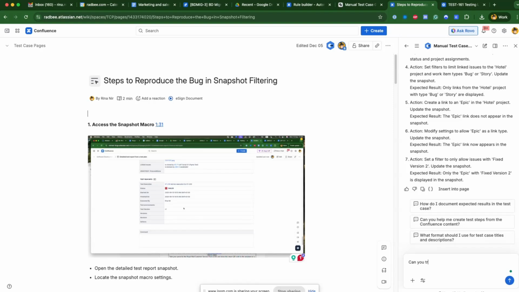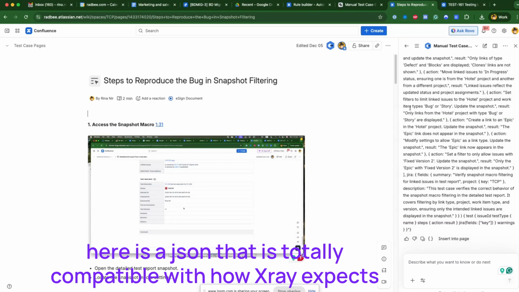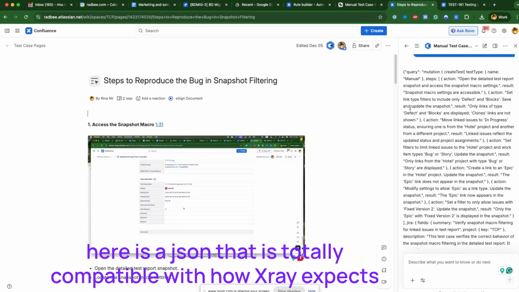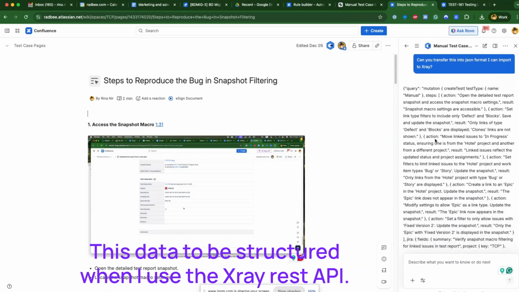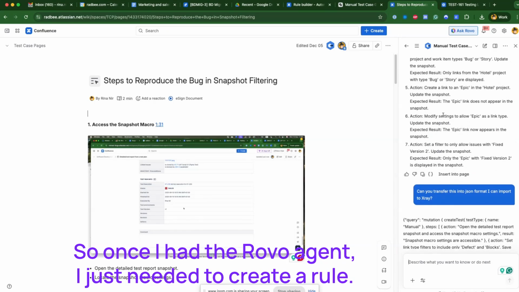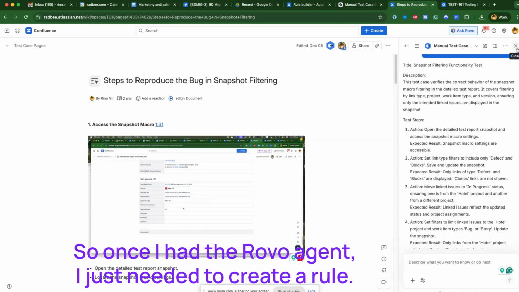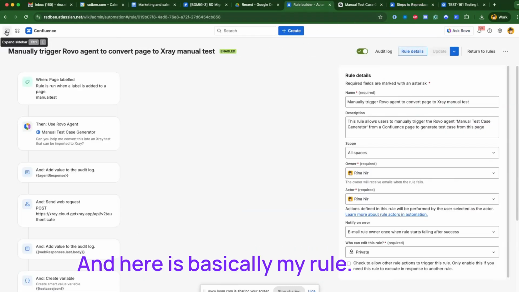Can you transfer this into JSON format? I can import to Xray. Here is a JSON that is totally compatible with how Xray expects this data to be structured when I use the Xray REST API. So once I had the Rovo agent, I just needed to create a rule. And here is basically my rule.